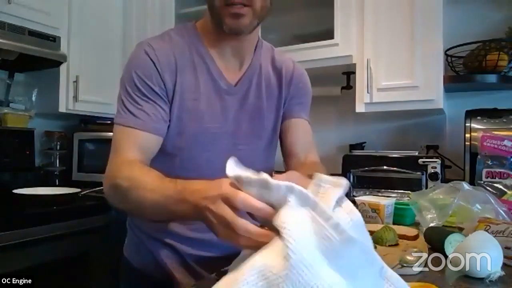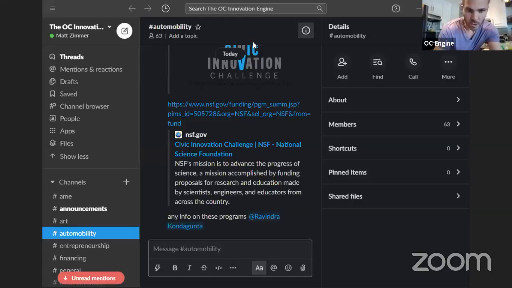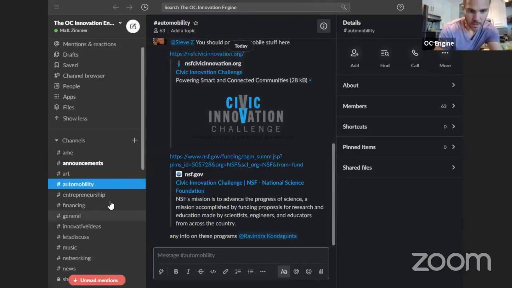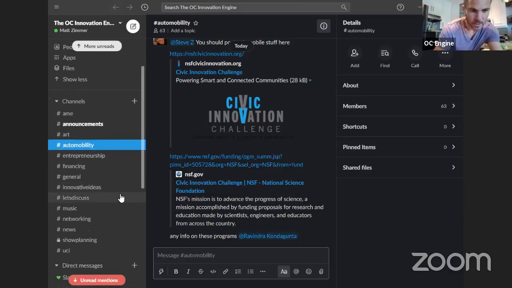So let's do an example. Let me share my screen here. I'm going to share the OC Engine channel. If you don't know about it, you can join it. There's a button at the top of OC Engine that says join. Right now, you can see in this window that I am in the automobility channel. Well, tell you what, let's go into Let's Discuss.